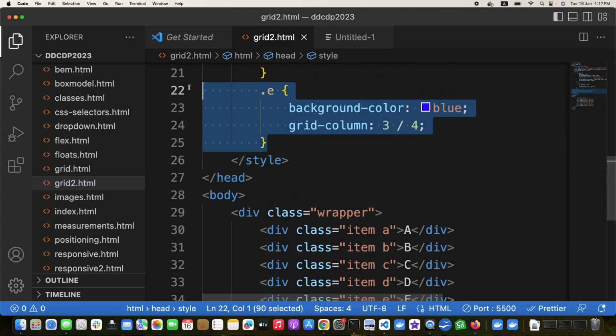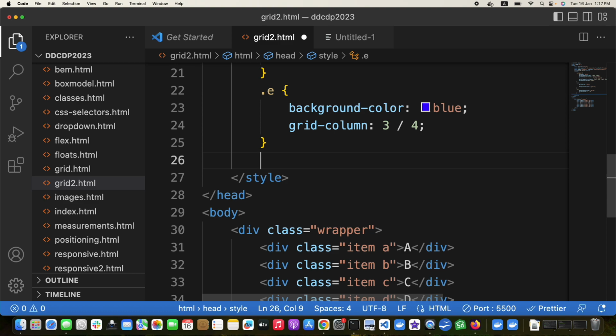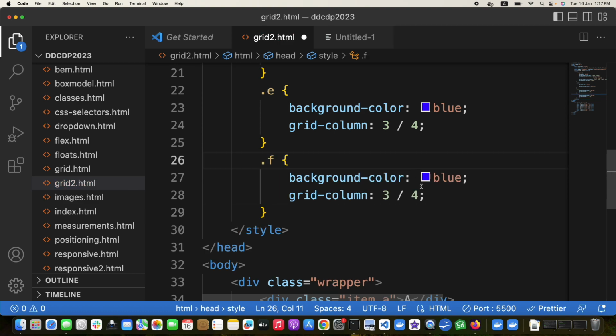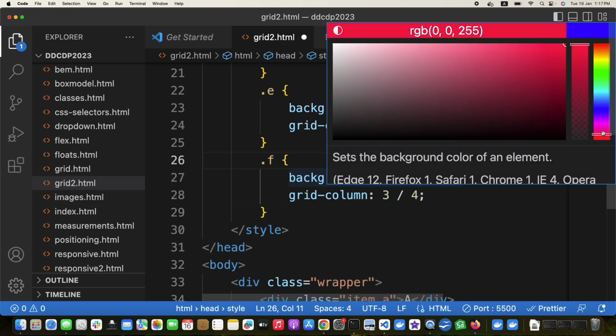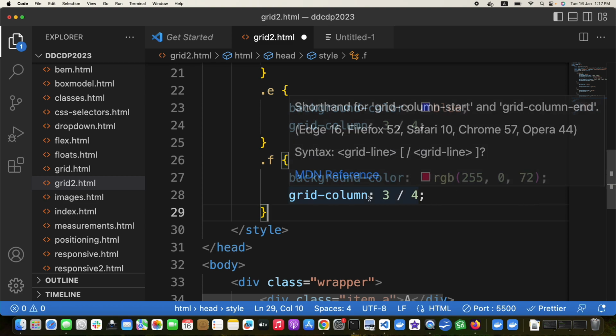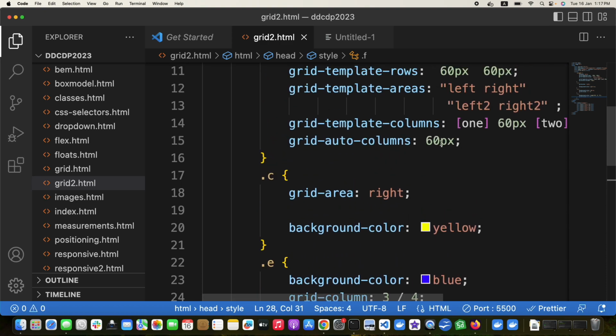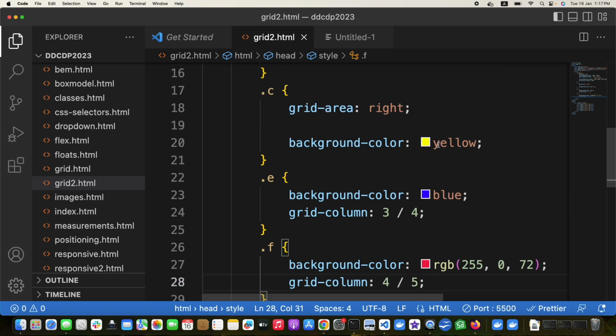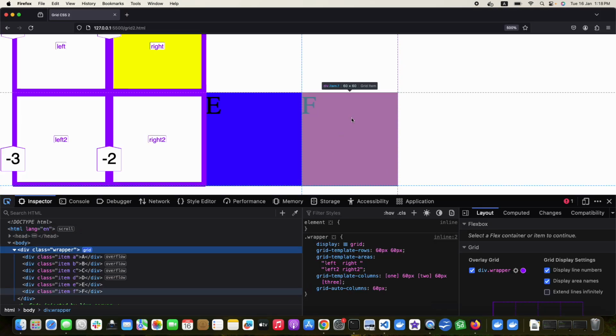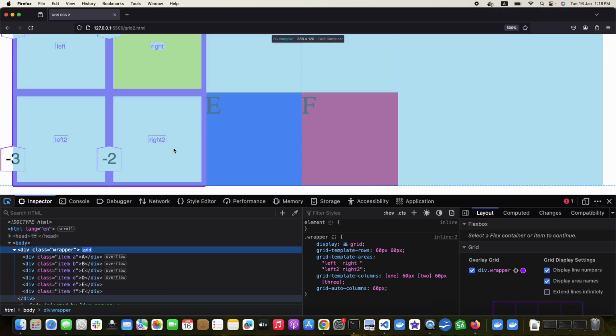And let me just copy this so that we can save some time. F. The background should be, say, this one. I want it to be from 4 to 5, for example. So what do you expect the width of the column? 60 pixels, just because of this property. Okay. So now we have one more column which is 60 pixels.